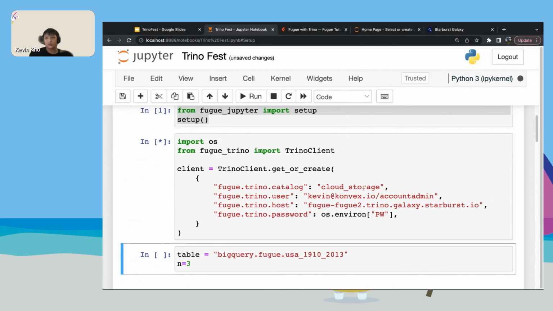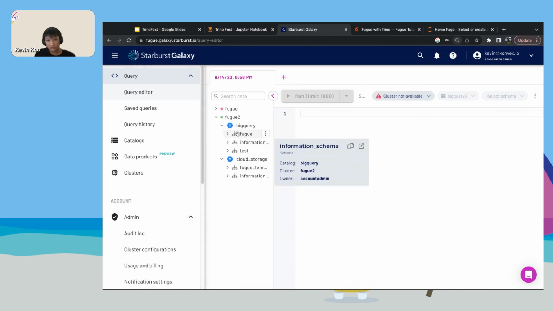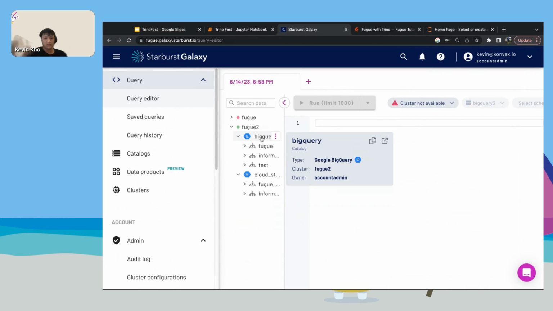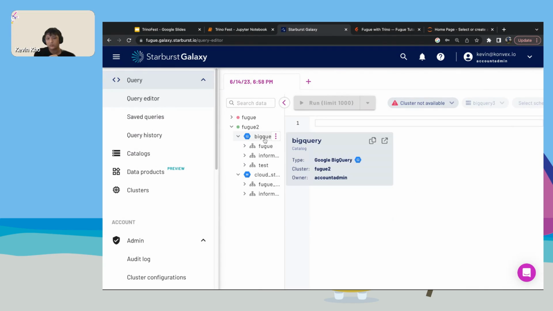One of the requirements for FugueSQL is that sometimes we'll persist intermediate tables. So let's say you do a pre-aggregation and then you want to persist that table. We have to write it in a temp table before it can get consumed by downstream processes. So over here in my Starburst Galaxy, you'll notice that in this Fugue2 cluster, I'm using BigQuery to query my data from, and I'm using cloud storage to persist those temporary tables. This is just because BigQuery is read-only as a catalog.